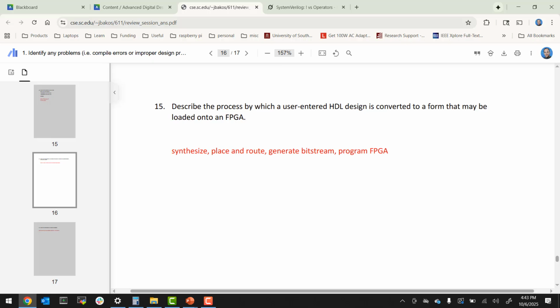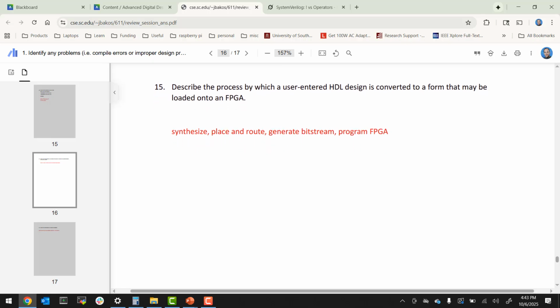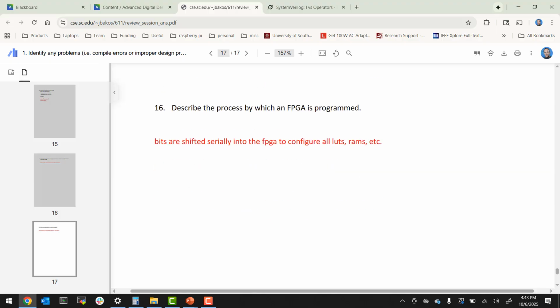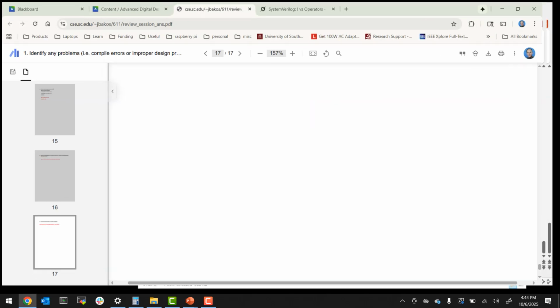Describe the process by which a user entered HDL design is converted to a form that may be loaded. Yeah, synthesize, place and route, generate bit stream, program FPGA. And describe the process by which an FPGA is programmed. Bits are shifted serially into the FPGA to configure all the LUTs, RAMs, etc. Okay, and that's it. Any questions?